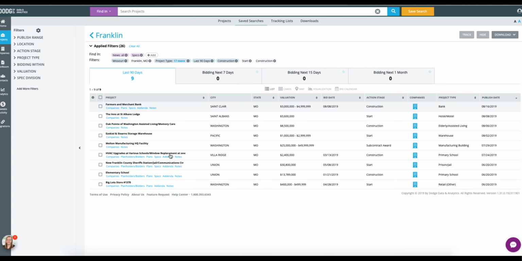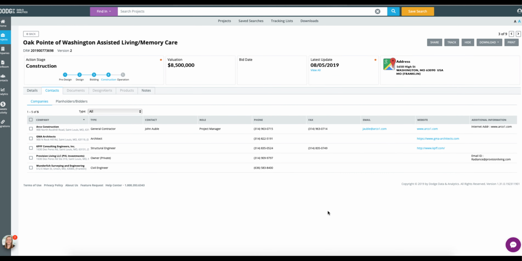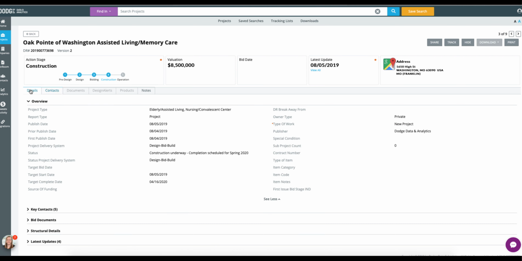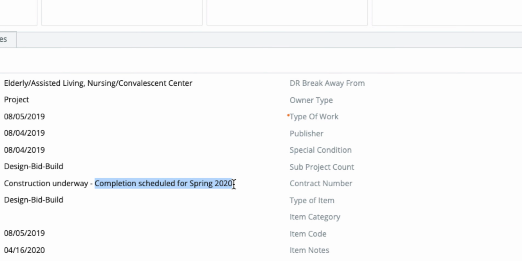Basically, that's it here. Let's do one more. Let's go to this facilities one here. Same thing, so we'll go into details. Okay, so construction is on the way. Okay, there it is. So they got the date here when it's going to be completed, the completion schedule for the spring.